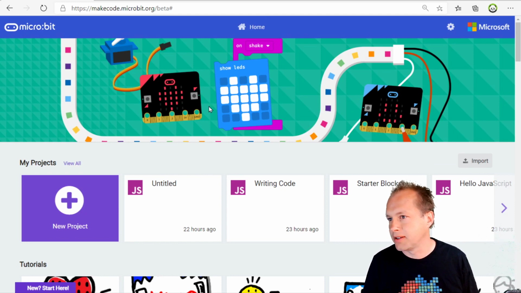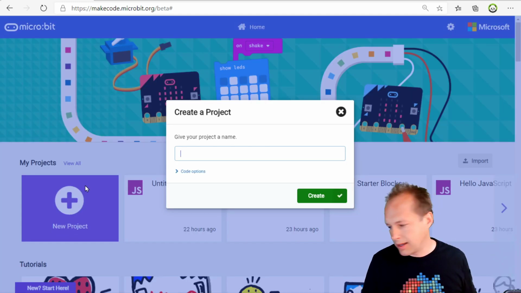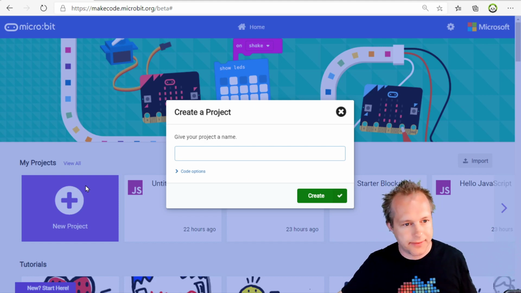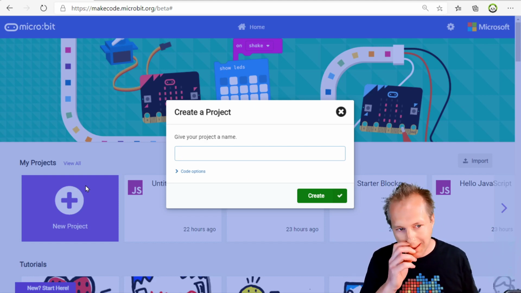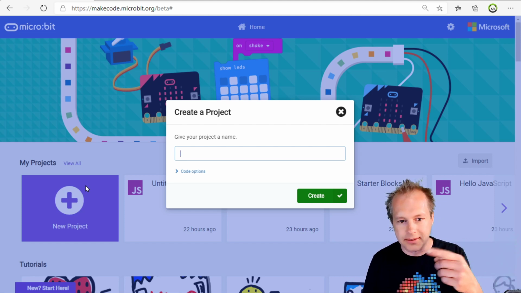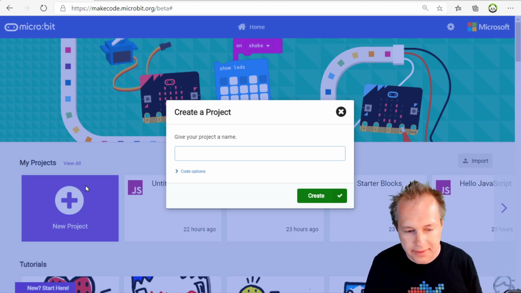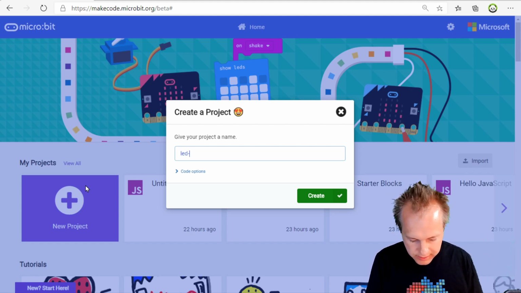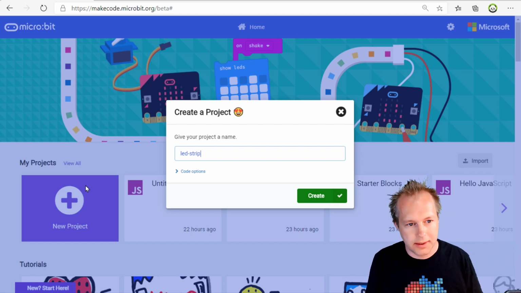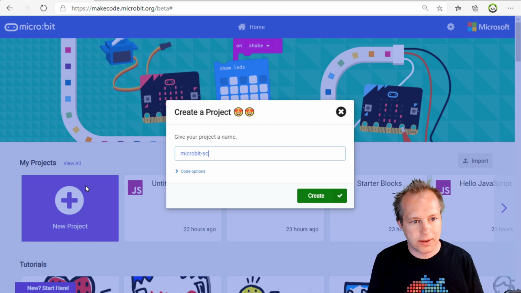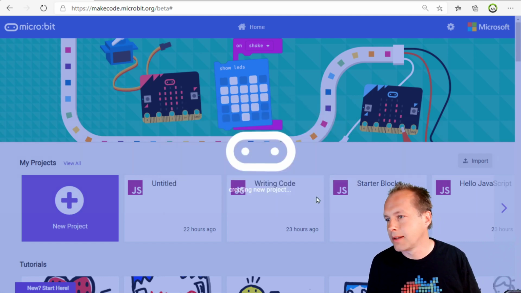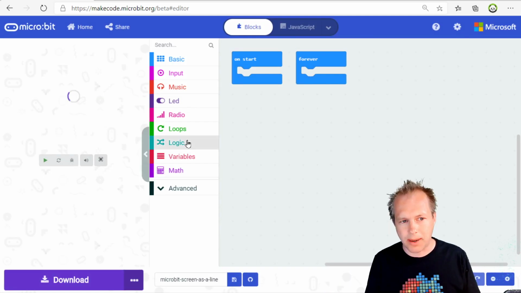So I'm going to create an extension in this video. I had this nifty idea: it's just going to give me an indexing of the LEDs via number. It's just going to do a little math there to simplify that. I'm going to call it LED matrix strip, or maybe Microbit screen as a line. All right, some kind of good name here. And I'm just going to create my project.